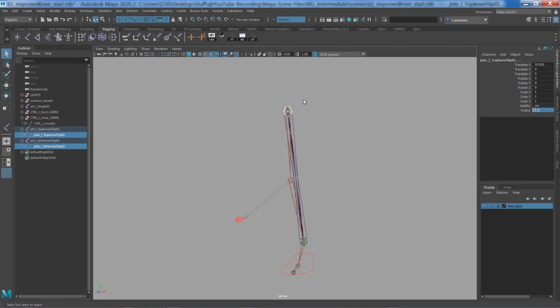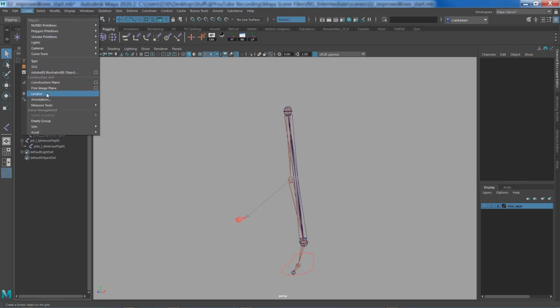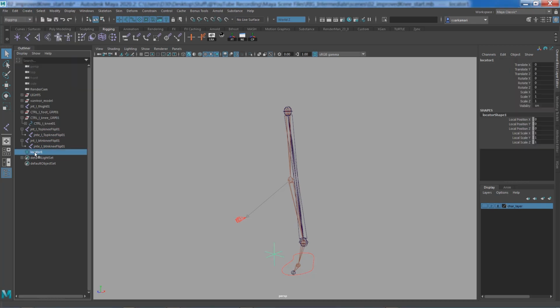We use a middle person, and that middle person for us is always an empty null group or a locator. I prefer locator. So let's create two locators. Just going to go to create locator. I can probably name that and duplicate that. Now this locator is going to be named LOC for locator L top knee flip 01. I'm using the exact same naming convention I used for the L top flip 01 joint, and I'm going to duplicate that. So it's going to be locator L BTN knee flip 01.